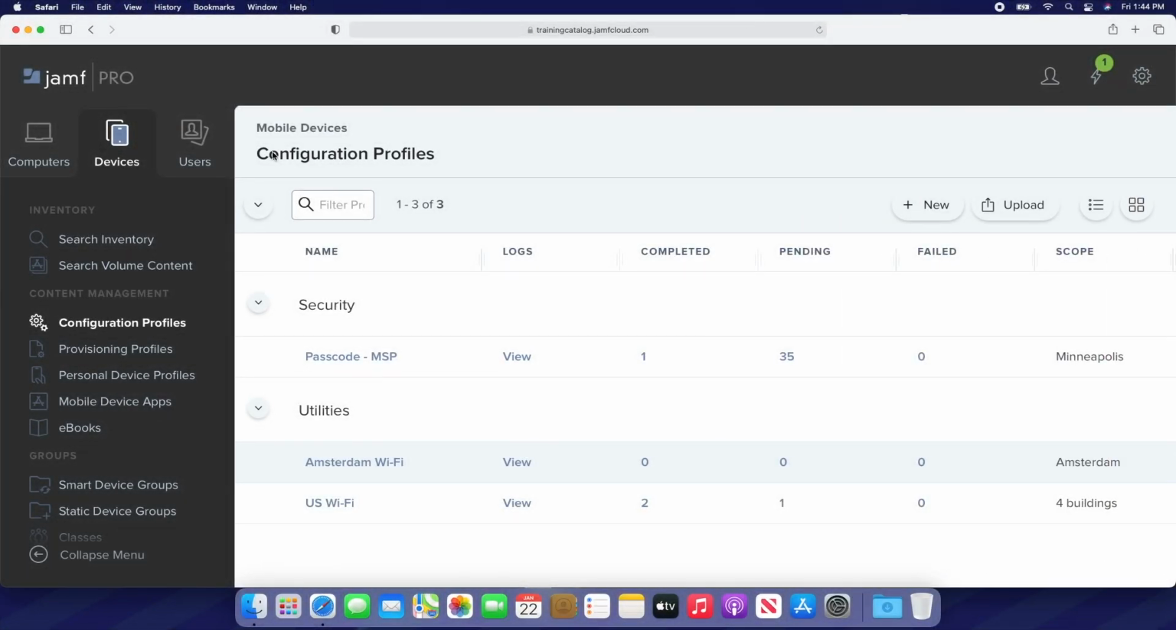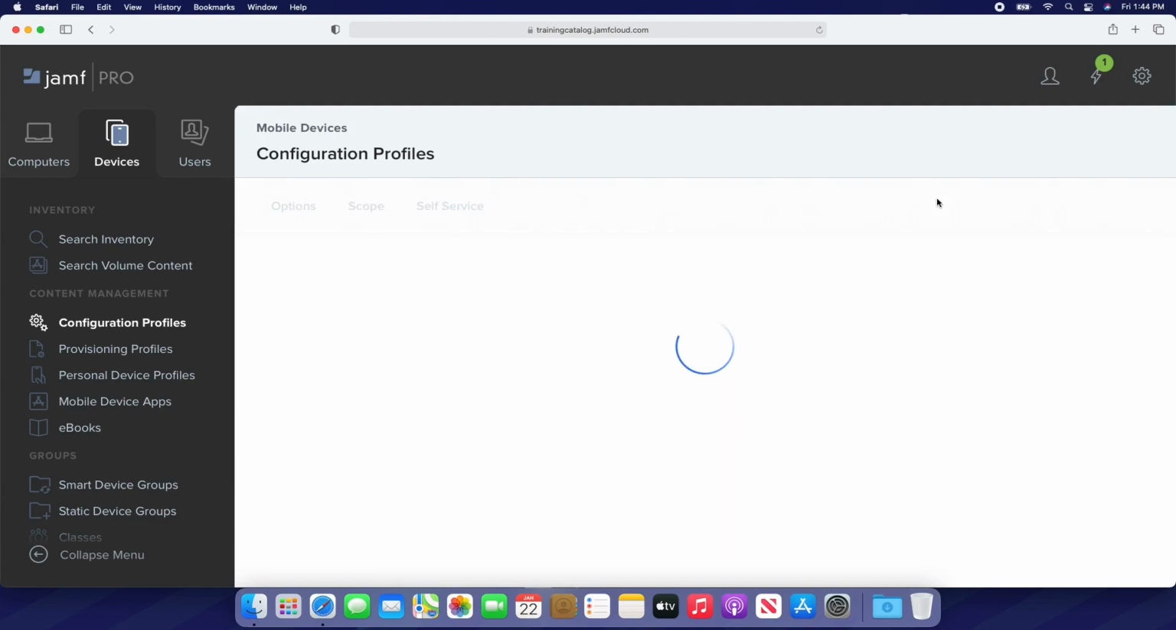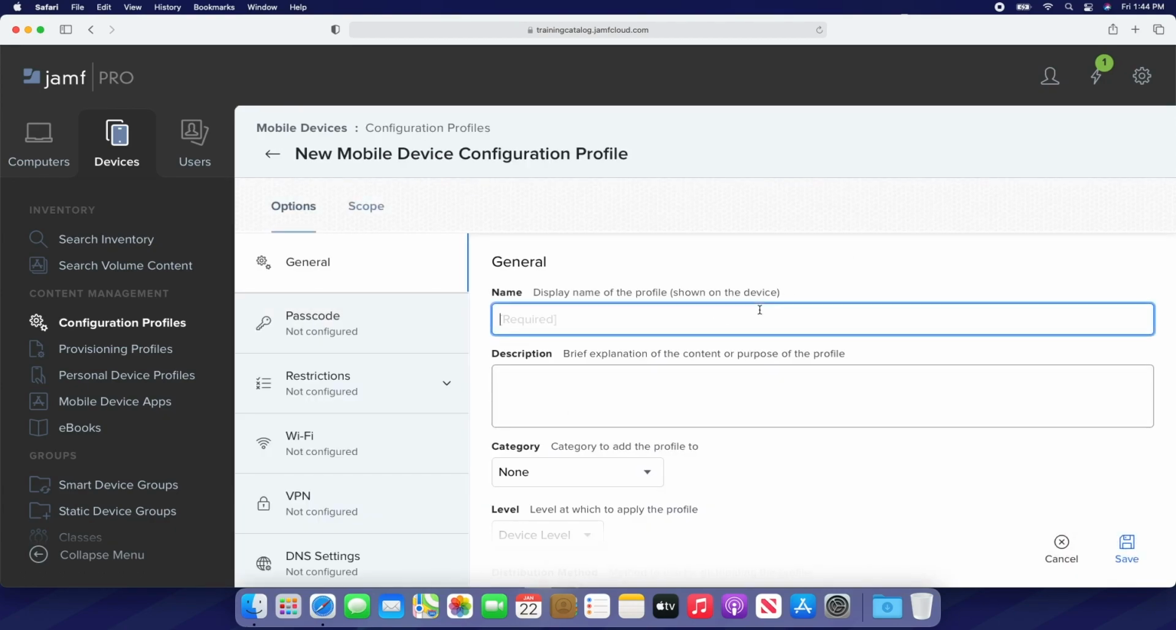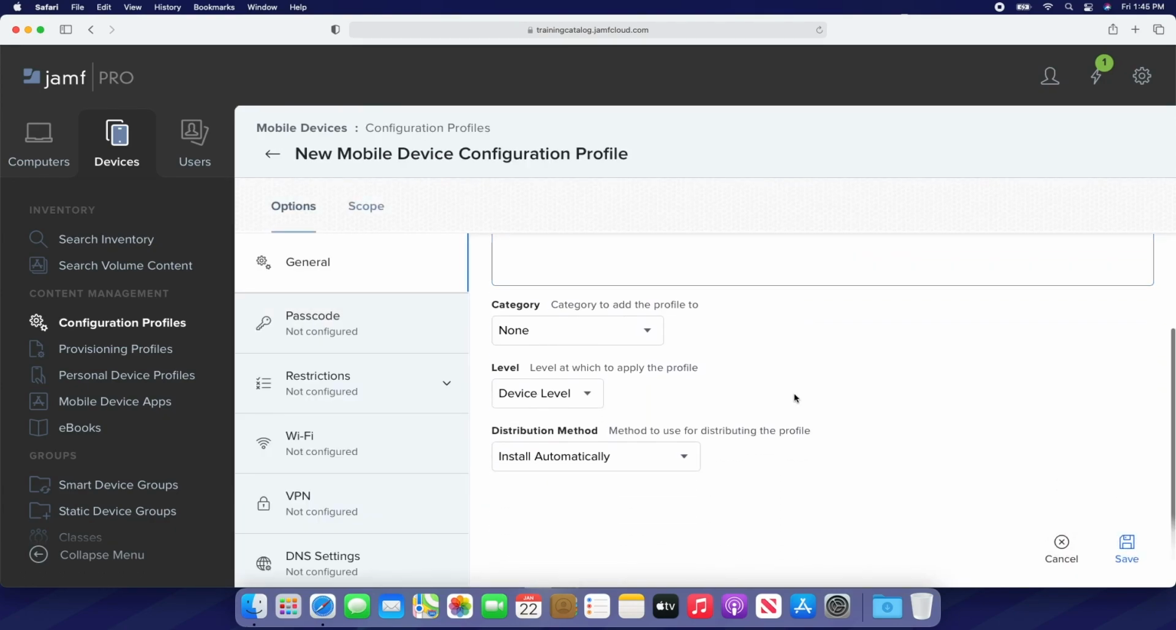Next, let's create a configuration profile to apply some restrictions. Click New. I'm naming this one General Restrictions and adding it to the Security category. When selecting the restrictions payload, a submenu appears.